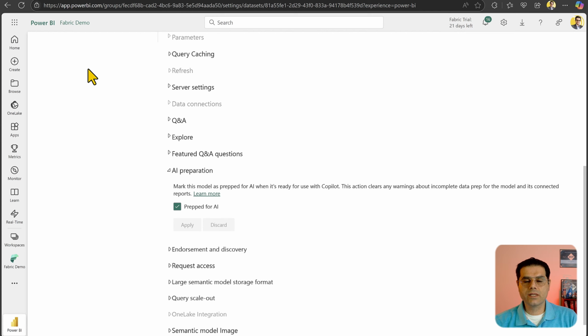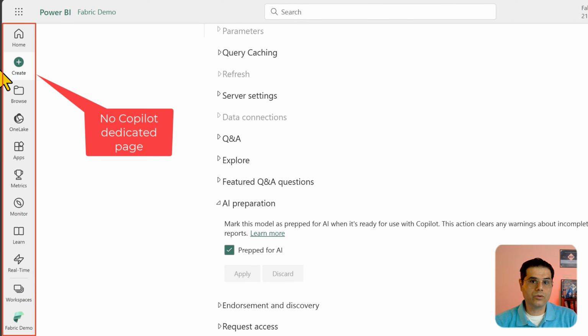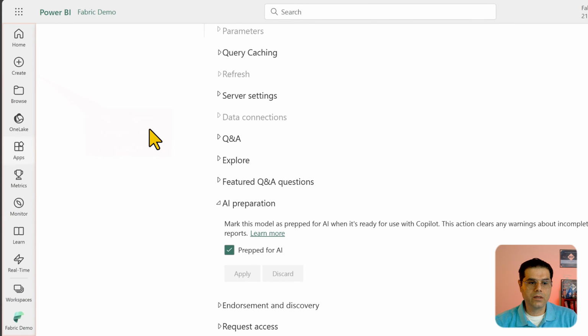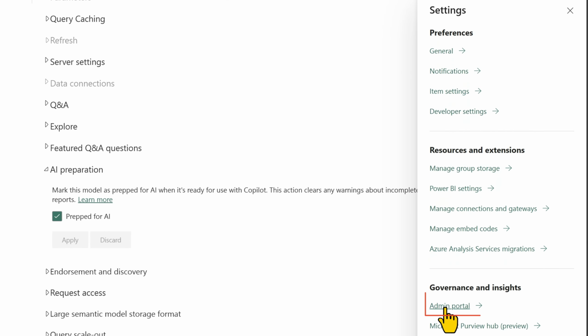The very first thing that appears here is that I do not have a standalone Copilot available yet. To enable that, I need to make a simple configuration in my admin portal. So I click on the settings, click admin portal.